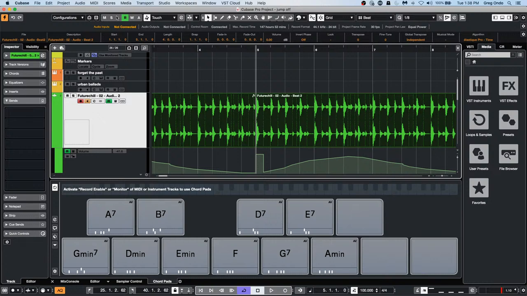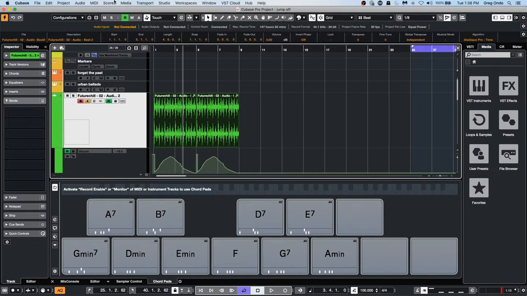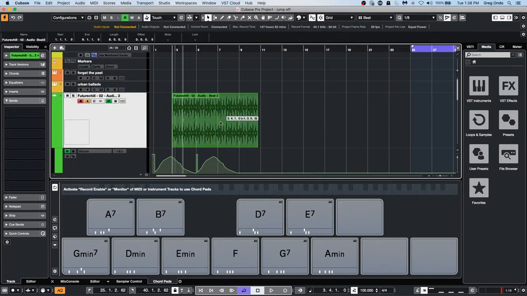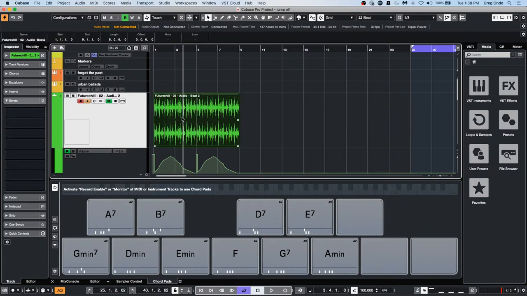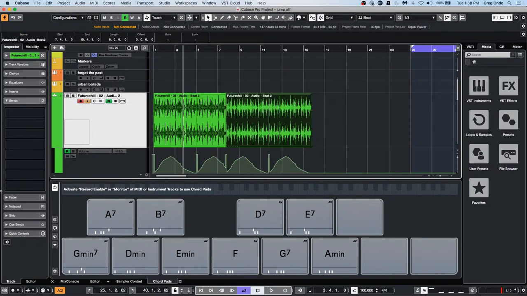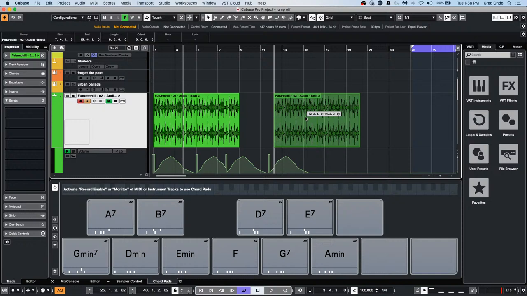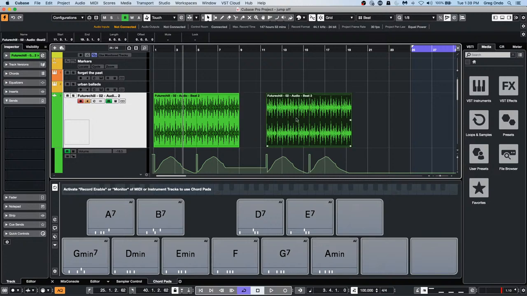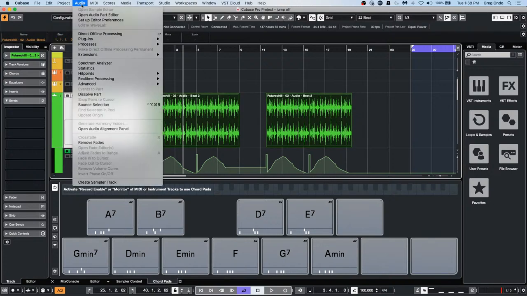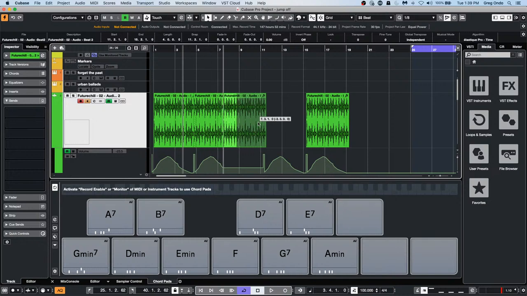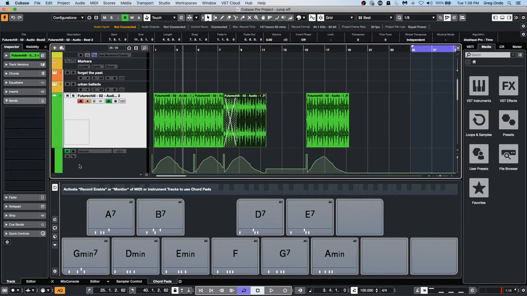So if you still don't have it working, the one thing I'd mentioned before was if these events were set to parts. So let's say I had this event here, and I just copied this over here and then hit X. If it's set to a part, the crossfade won't work. But if you've gone through and checked your audio menu and dissolved the part, and now you take this and do a crossfade.